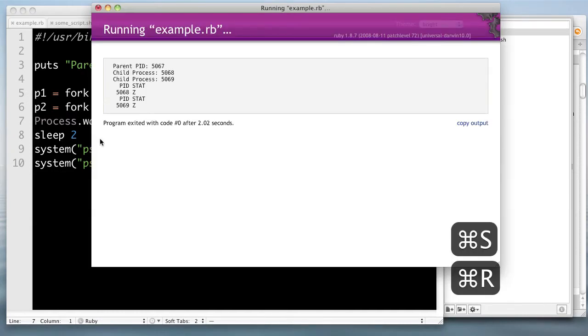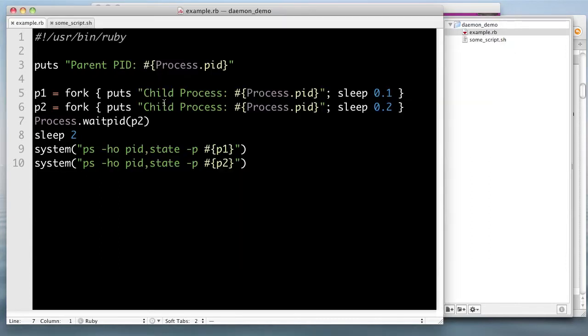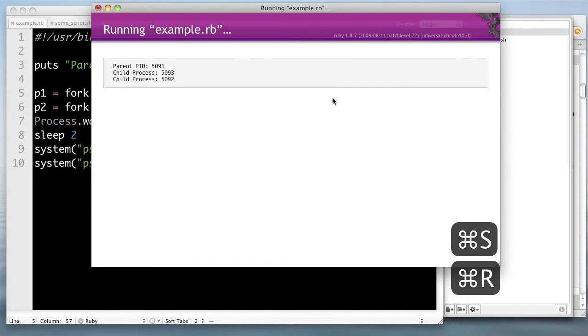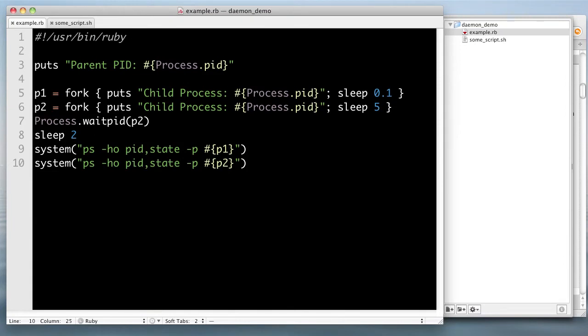So if I uncomment that and run this again, you'll notice that only the process that did not have the wait is now a zombie. But this kind of brings in a problem. Let's say instead of sleeping for that short a period of time, on the second one here, why don't we sleep for 5 seconds? And go ahead and run that. So you see what's happening is that the actual process itself is completely stopped. And that's not what we want.